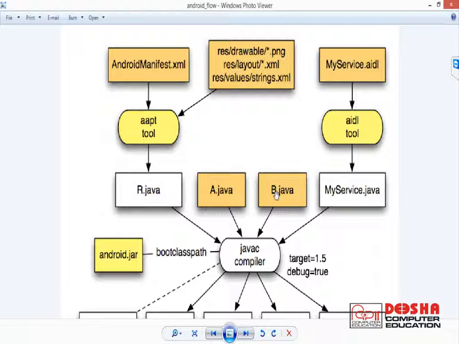Along with the Java code, in our app, we use some AIDL tool. We create some code using the AIDL, and the AIDL tool converts the AIDL code into Java code. It creates one Java file.